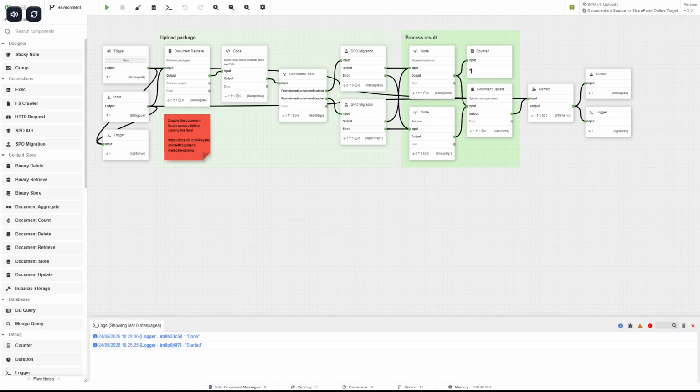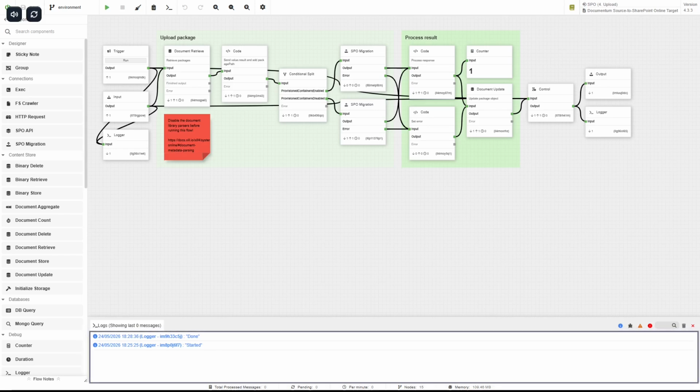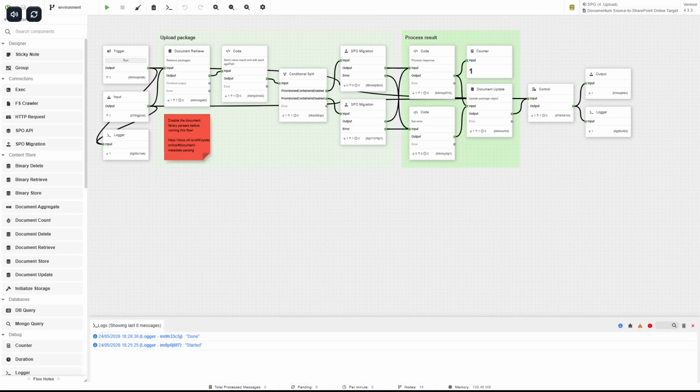Open the log panel to monitor the import events. Real-time logs reveal error and progress messages. When the import is finished, you can view your content in SharePoint Online.